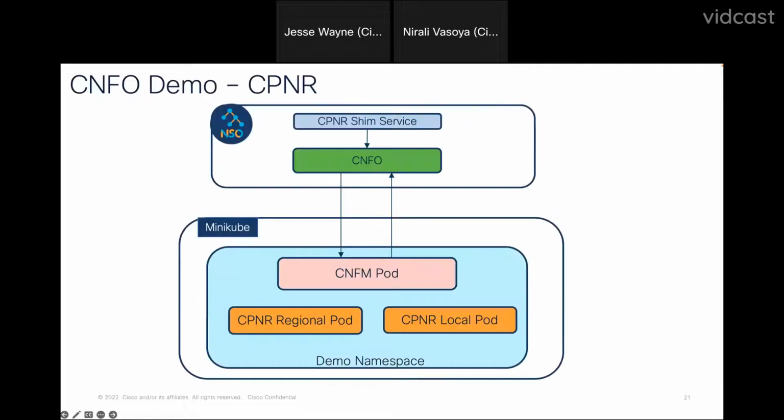Now, going into the setup, how it looks for the demo. So on NSO, you have two services. One is CPNR shim service. It's a small service that's written specifically to avoid the complexities of CNFO or the CPNR Helm chart, and only expose what the user cares about in terms of configuration. And then you have your CNFO service that talks to CNFM pod on the Minikube environment, and CNFM pod would then create CPNR regional and local pods in the demo namespace.